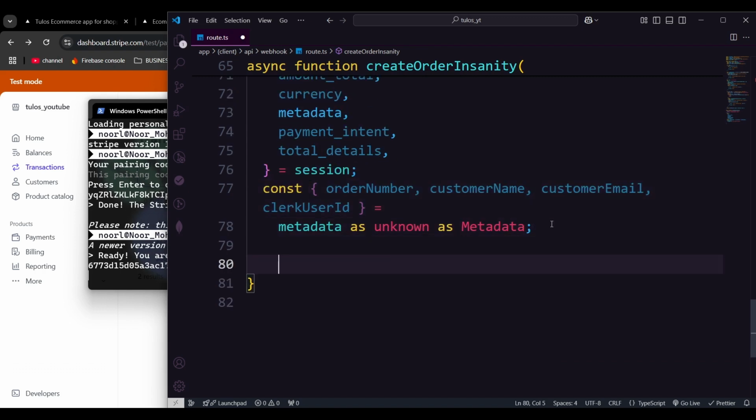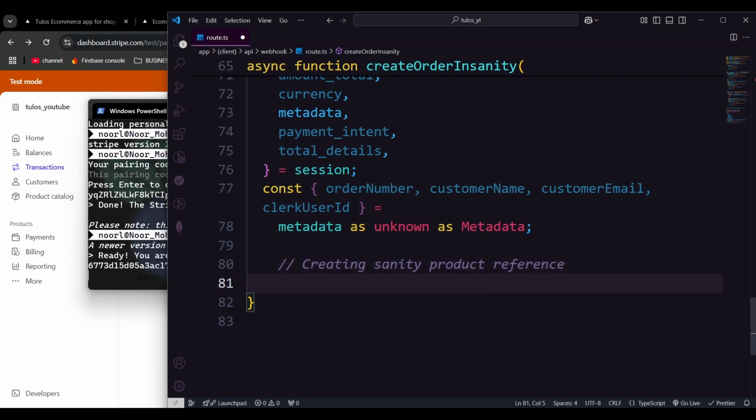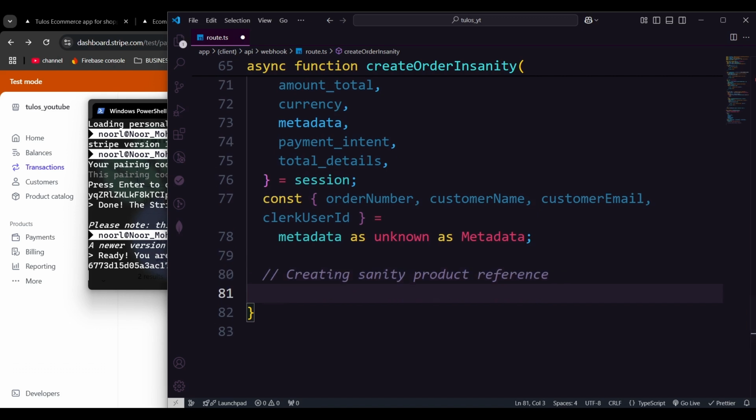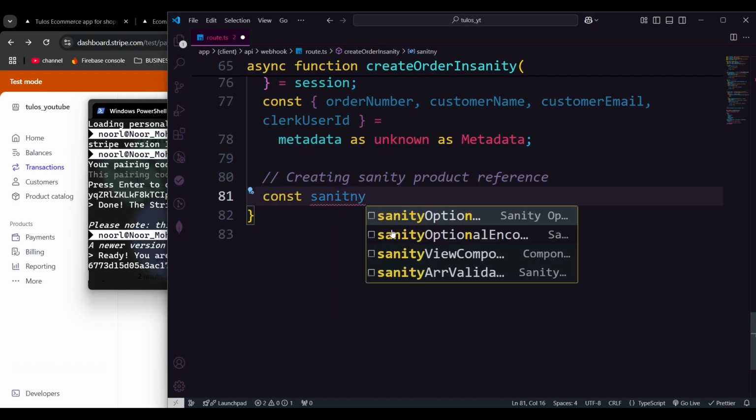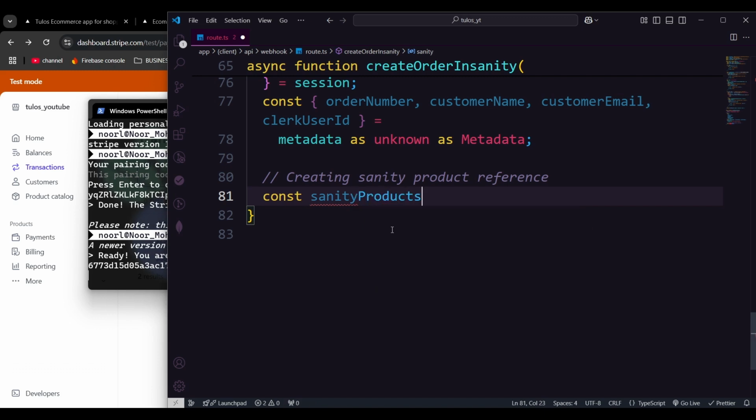And after that we also need to make that, like we can now create a product variable here. Let's say we will just create here, passing that, creating sanity product reference. Okay, so here we're gonna create the sanity product reference. Remember, the value should be the value which we are passing there. So it should be const sanityProducts is equal to, and here we're gonna pass that.